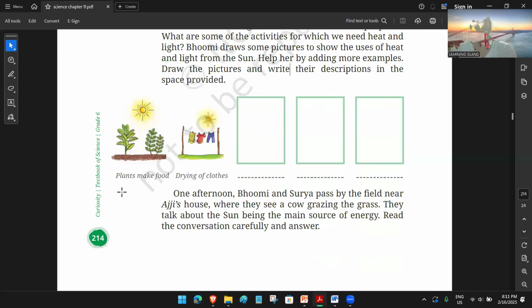Here you see a picture. Plants make food. You know, from the sun, plants make food by photosynthesis. You must have known this. So this is the sun. Using sunlight, plants produce food, and that food we living beings, human beings, animals, all take as food. So it helps us in our nutrition, and also we use it for drying our clothes by sunlight.